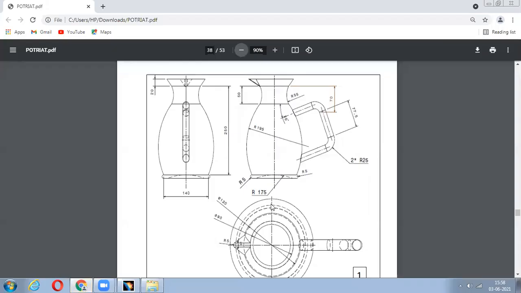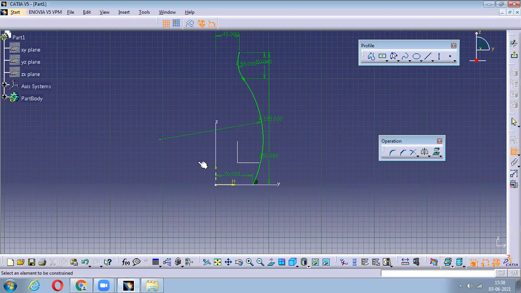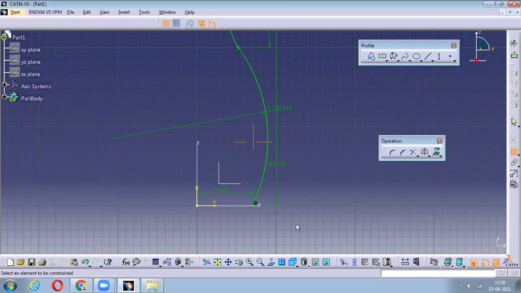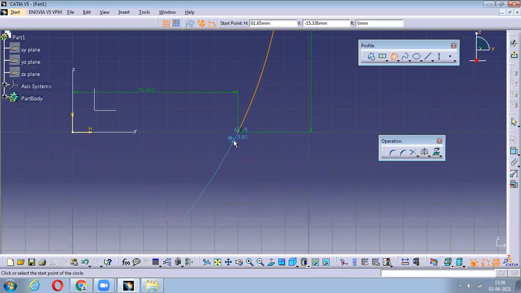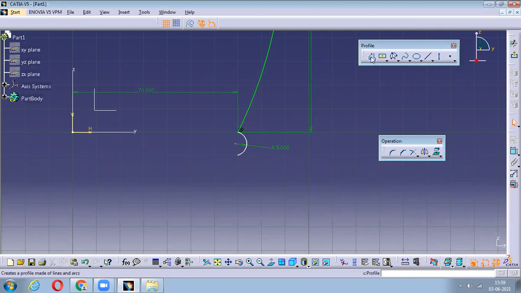Now again, what you have to do is create the circular base, right? So you can notice this. He has given R5, again from here to here a straight line, and this radius is R175. Okay. So now I'll just zoom it a bit. Again, I'll go with this 3-point arc itself. I'll create it something like this, and I'll assign the radius to this as 5 mm. And from here there is a straight line he has given.